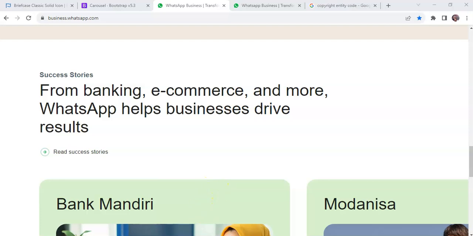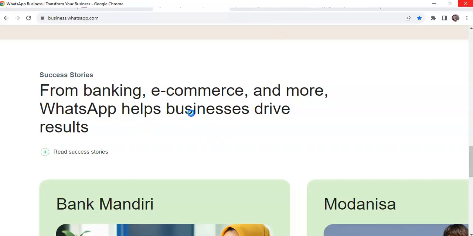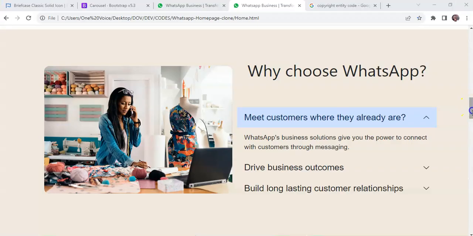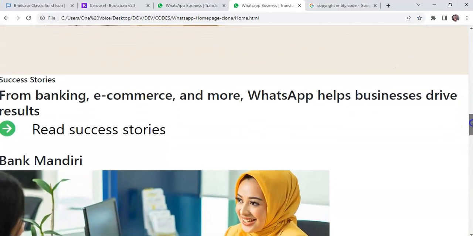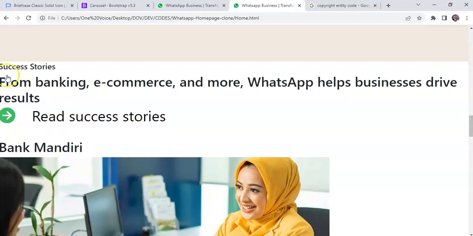Welcome back. Now we are going to style this success stories part of our page. We already have the HTML markup, so we're just going to make it similar to the original. Presently, this is what we have. It's quite rough, not arranged, and it's glued to the previous div, and it's also glued to this div.